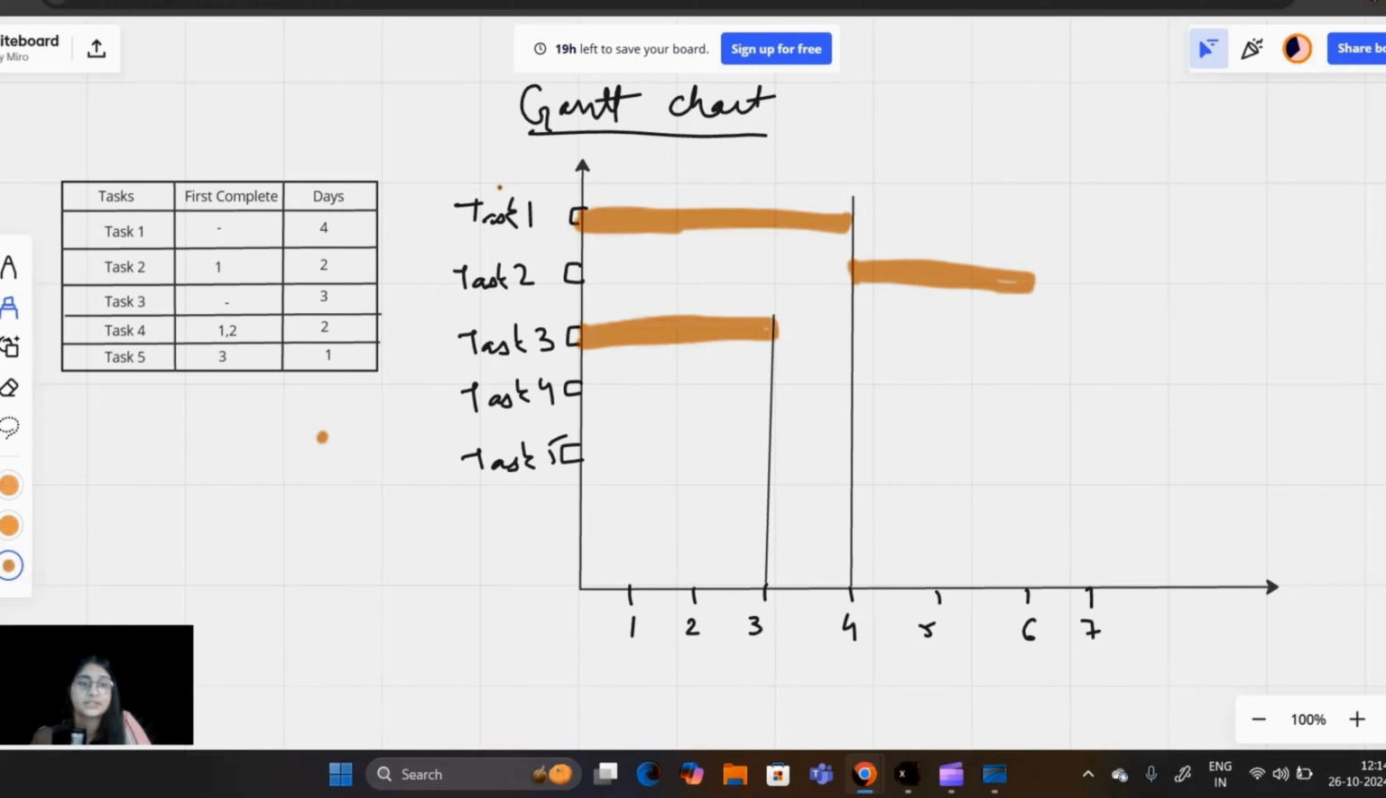Now for task 4, we need to complete both 1 and 2. Task 1 is getting completed here, but task 2 is getting completed here. So we can start task 4 right from the 6th day, where the 7th day is starting basically. Task 4 will take 2 days, so day 8 will come here.